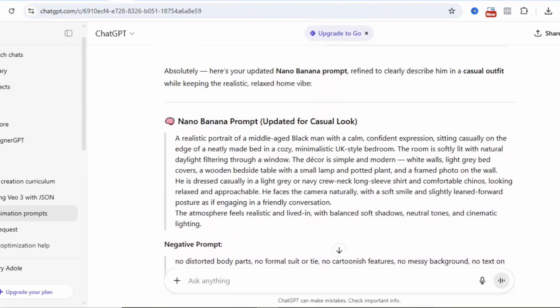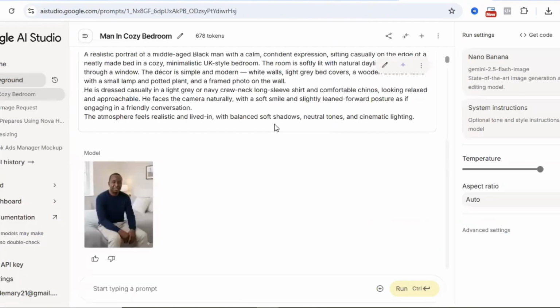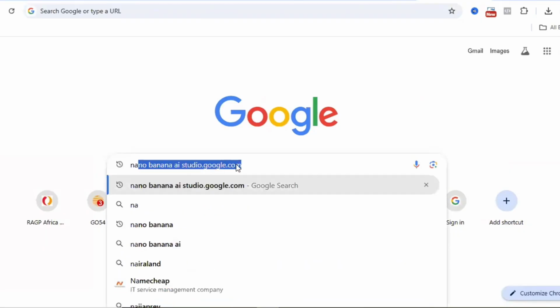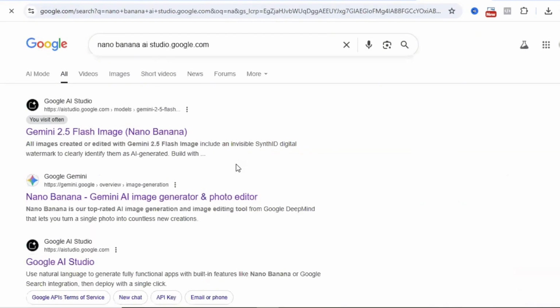What I'm going to do now is open Nano Banana. Of course, you know how to get Nano Banana, but if you don't, let's open it together. I'm going to type Nano Banana, and once I start typing it, it's going to bring up these search results. It's aistudio.google.com, right? That's where you're going to go. But even if you enter this search query like this, it will bring you this result. So the first thing you're going to do is click on the first one.